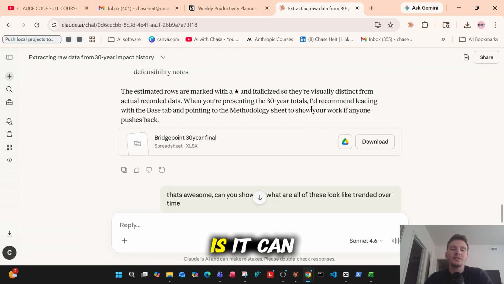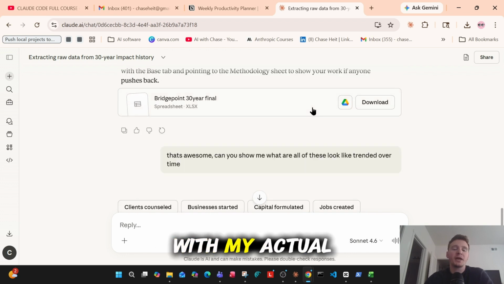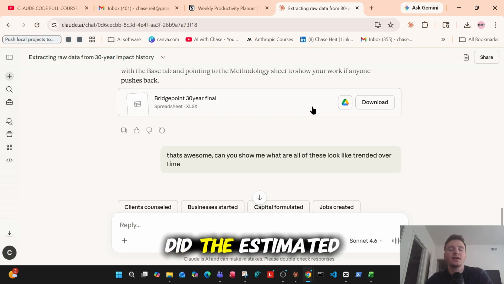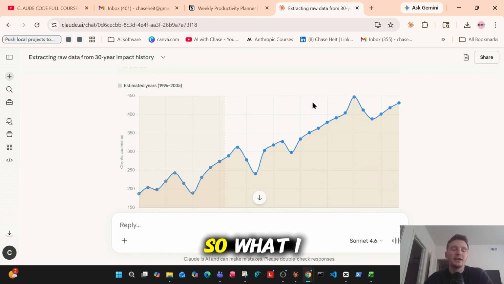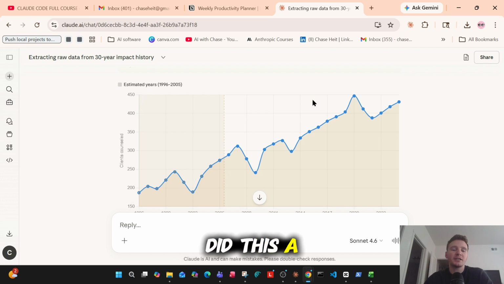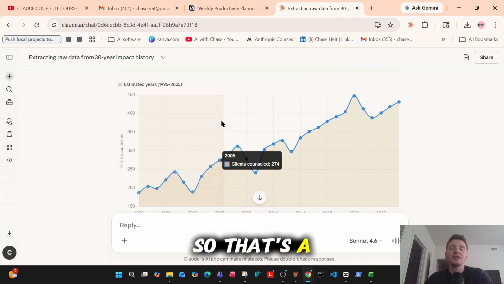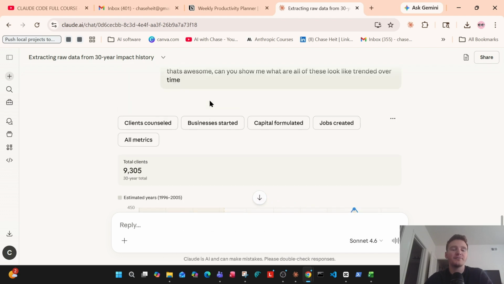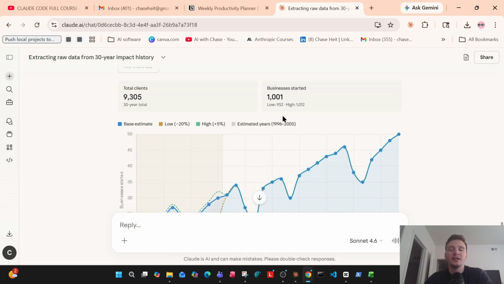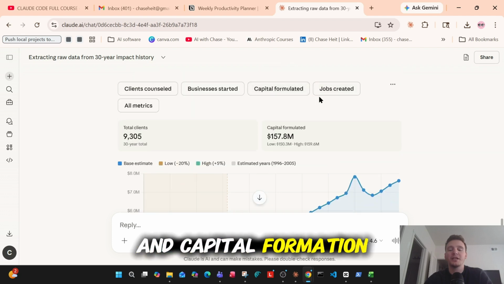So moving down to the last thing that I want to show, another great feature about Claude is it can actually give you tables and trend data. So this is what I did with my actual project: after I did the estimated data, I just wanted to check how does this actually look when we trend out. So what I noticed when I did this a week ago was this table that it gave me was actually Red Map, but now it's actually within the chat. So that's an interesting change, and I do like this more. And then you can make some changes to what's being presented. So this adds on the business starts and stuff like that, and capital formation.